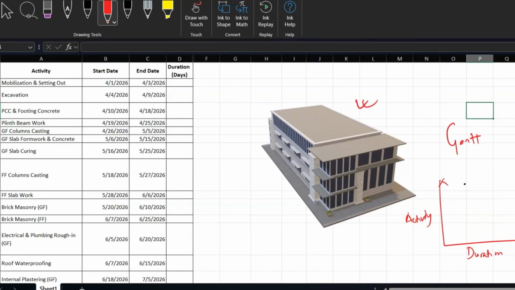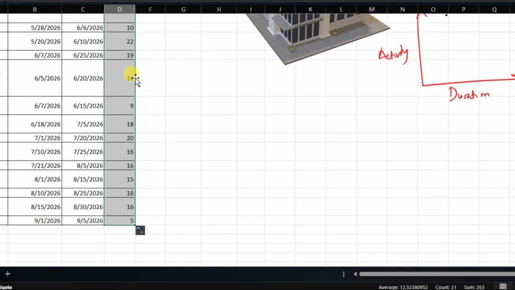So we have this housing project and we have a lot of activities over here, and we have the start date of each activity, and we need to know the end date of the activities that is planned. So I determine here the duration of the activities.